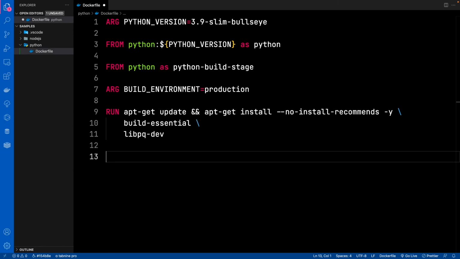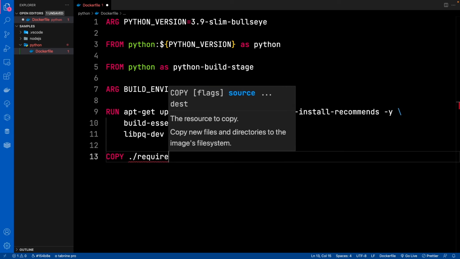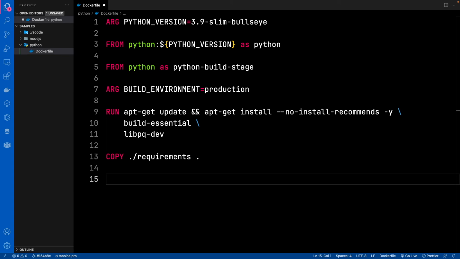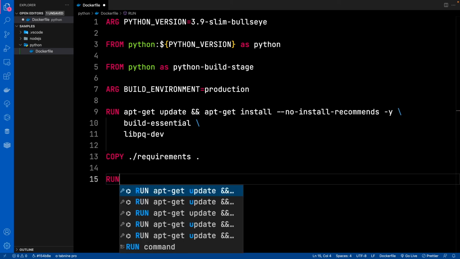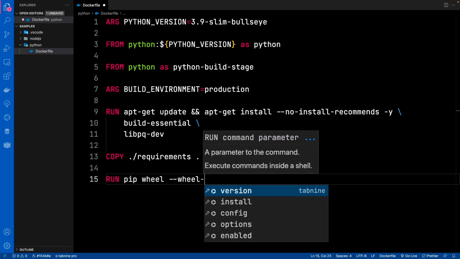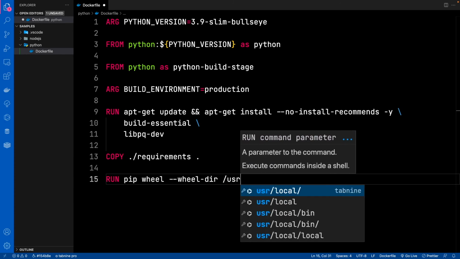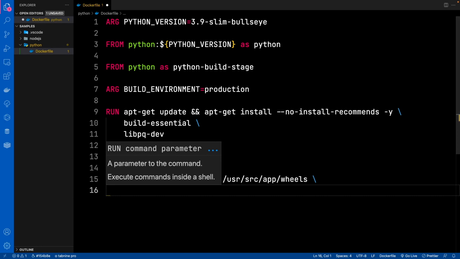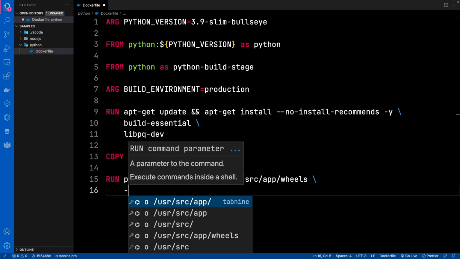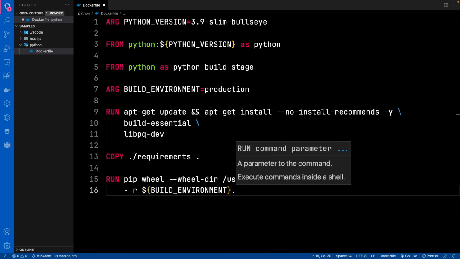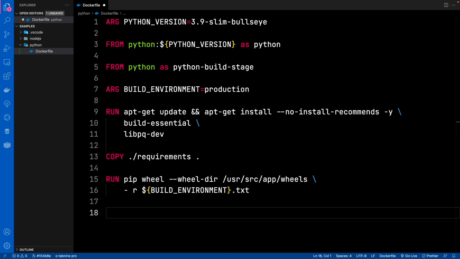Then we're going to install our requirements. So you can say COPY the requirements to our working directory. Then we're going to create Python dependency and sub-dependency wheels. Basically, wheels allow for faster installations and more stability in the Python package distribution. So you can say RUN pip wheel --wheel-dir /usr/src/app/wheels, then a backslash. Then you can tap this in, you can say -r, then pass in the build environment, then say .txt.